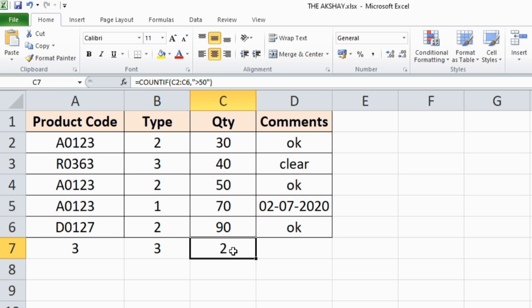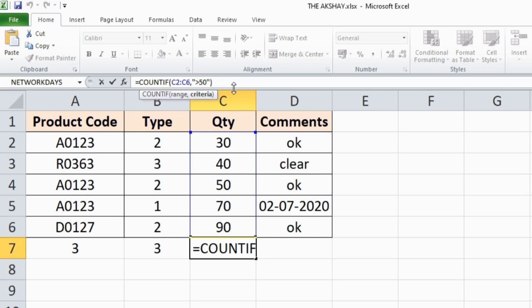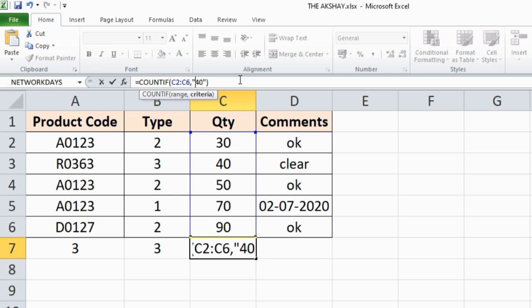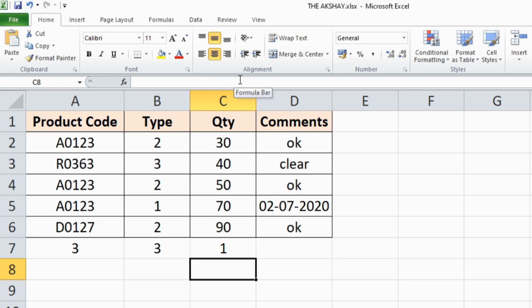Okay, if I change this condition to 40, see it has updated to 3. So that's how this formula works. Okay, you can also use less than operator here and then it will return 1.